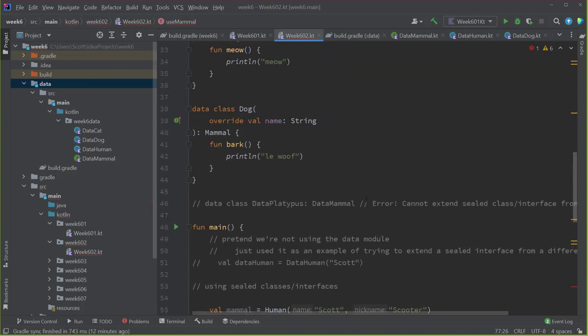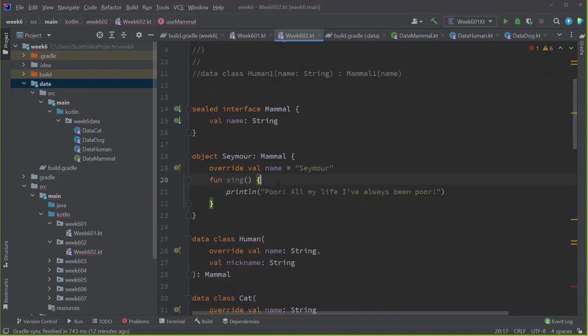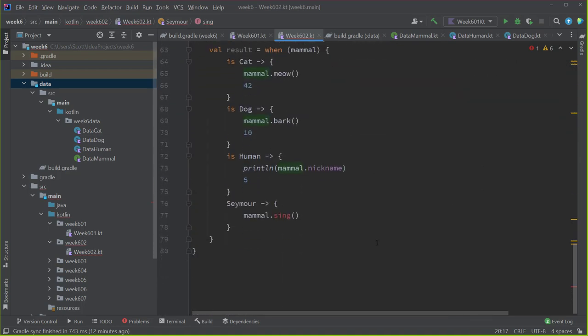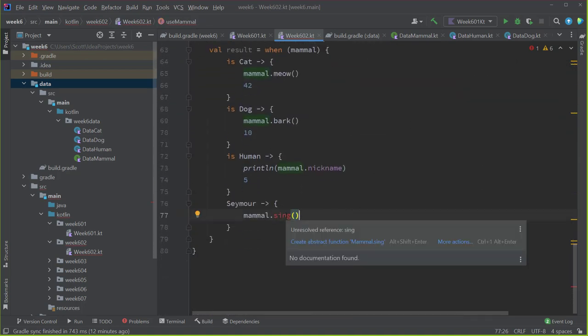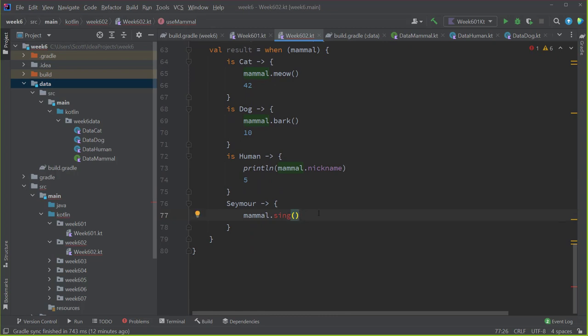Isn't that what I called it? Huh. That's interesting. Unresolved reference sing. Looks like the smart cast isn't working if it's a value check. That's interesting. I mean, if I come in here and say Seymour.sing, I'll be just fine. That's really odd. I thought that would have worked, and I almost think I've done this in the past and it did work.